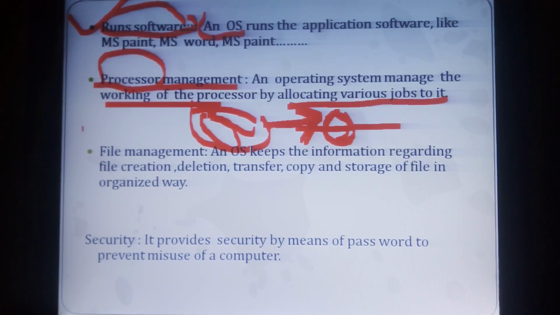Now, hope you understand these things. File management always keeps the information regarding file creation and deletion on standard 4. We have already discussed how to create, delete, copy, move, and cut the files. This type of work is the responsibility of file management.